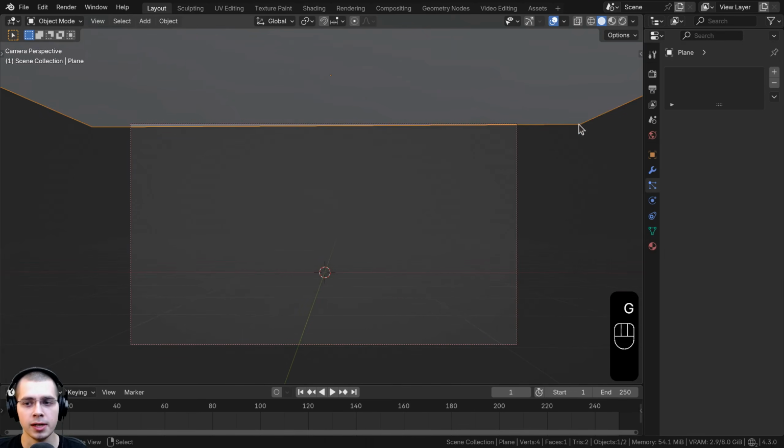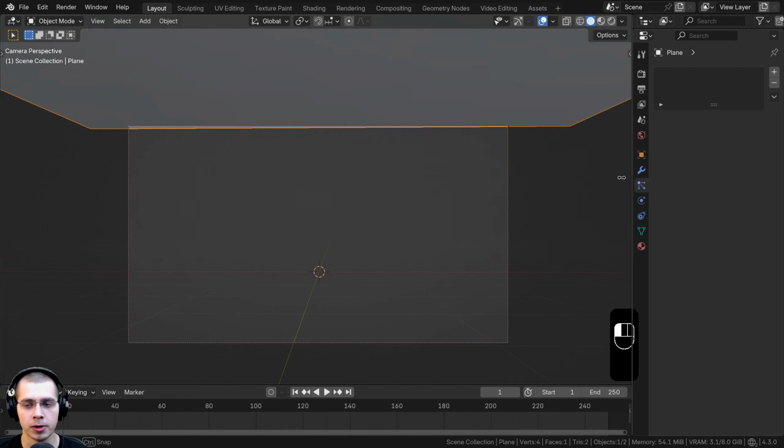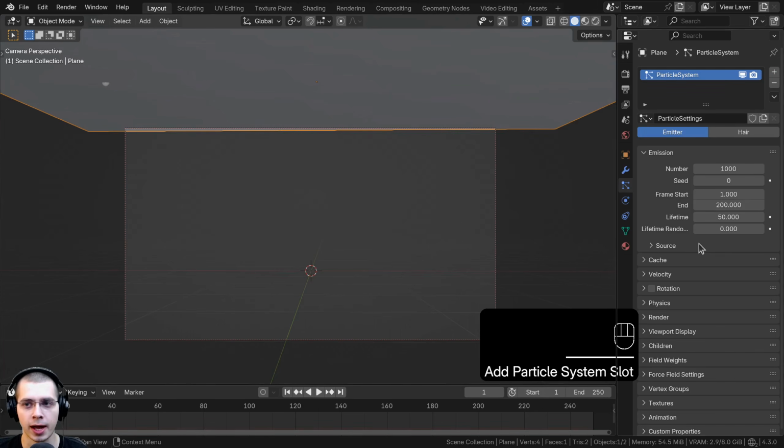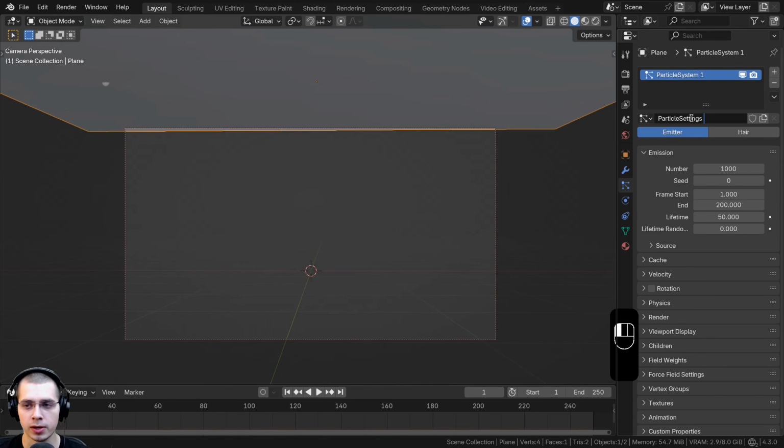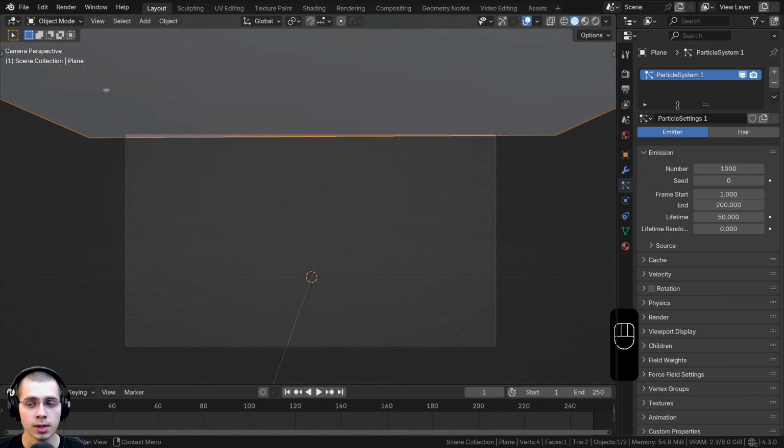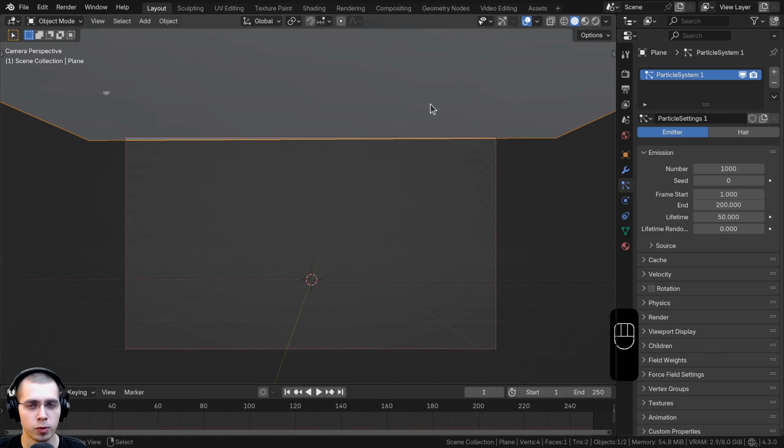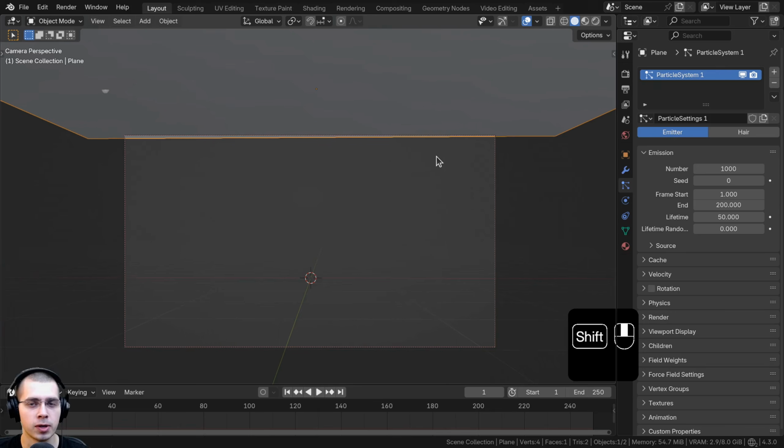So we'll select the plane, and we're going to click on this button here to go to the particle settings, and we'll click on the plus here to add new particle settings. And I'm going to rename this to Particle System 1, and also this one here, Particle System 1. And I'm renaming this because we're going to be making 2 different particle systems, and that way we'll make it so that the snow can be loopable, so the stock footage of the snow can be loopable.